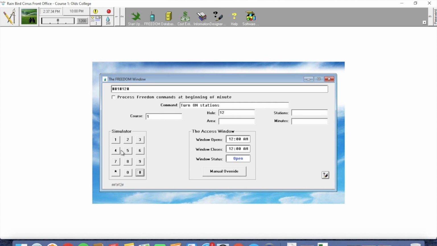Now we're going to choose what area we're dealing with. We want to water our greens, which we know is area 1, so we'll hit 1. And then we'll go pound. Then from there, you want to choose how long you want to run your station. We want to do 10 minutes, so we'll hit 10. And then to make this run, we're going to hit pound, pound. From here, you can also see that we're turning on our stations. We're on course 1, hole 12, our area is greens, and we had all of our stations.